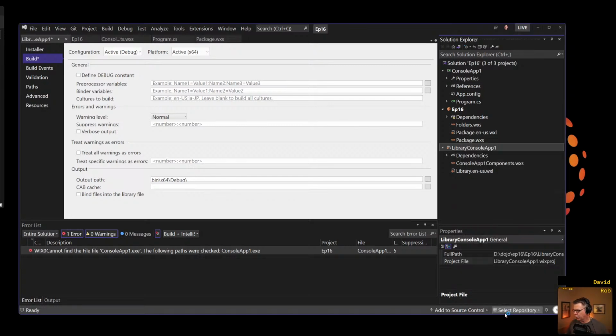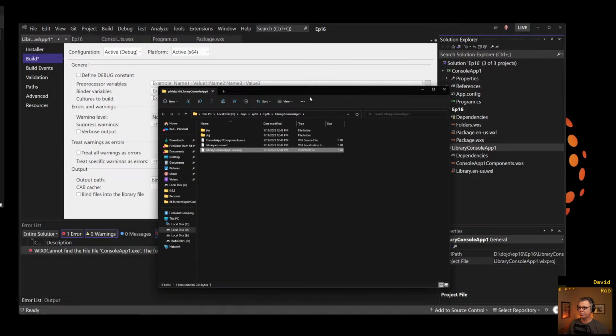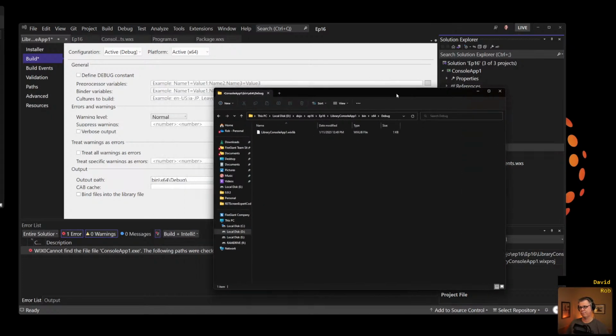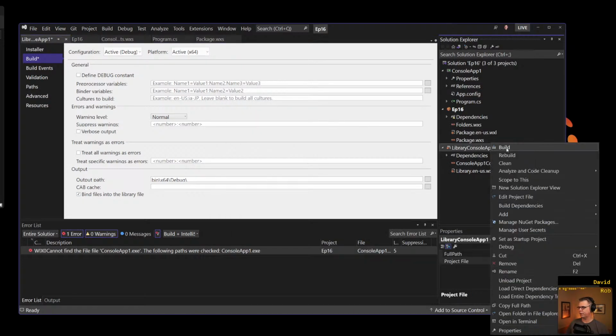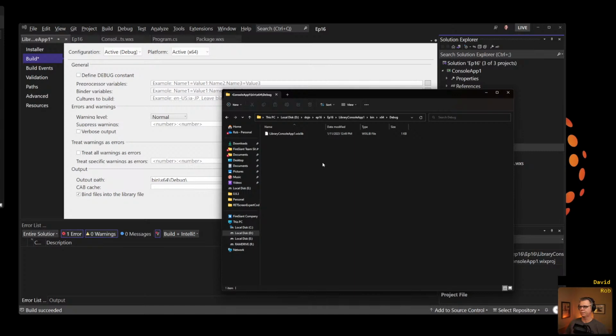So I'm going to open this folder in Explorer. This is going to be a little small, I know, but hopefully you can see it. So this is the library being built. And here it is. You can see WiXlib, and I don't know if you can see it, it's 1K. Now, if I bind the files into this and I build this library again, my hope is that it will get bigger. Let's go look. We have now taken console app 1 and put it in there, and console app 1 is 5K, so this should be bigger.